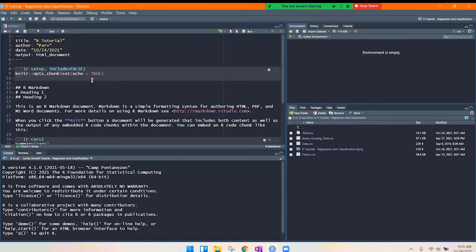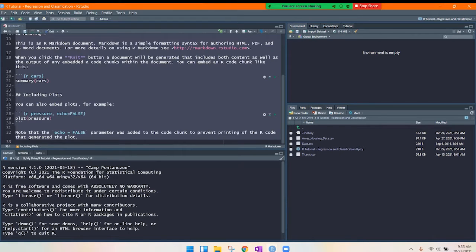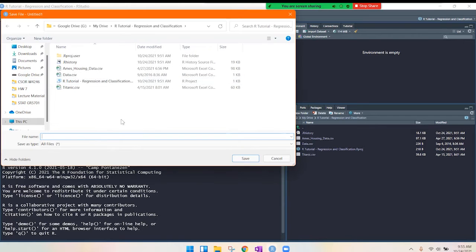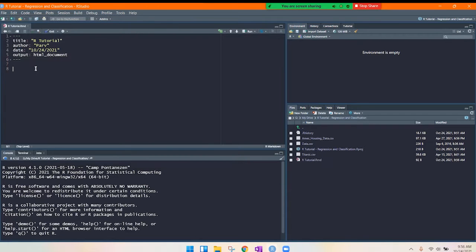So let's go back here, and we actually did not need the code that's already there by default. I'm going to start in this document, but before I start, I want to save this. I'll say our tutorial. Your file name does not have to be the same as your title. It could be different. I am using the same title in here.